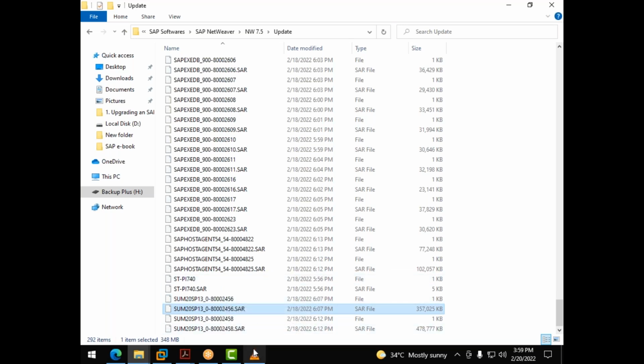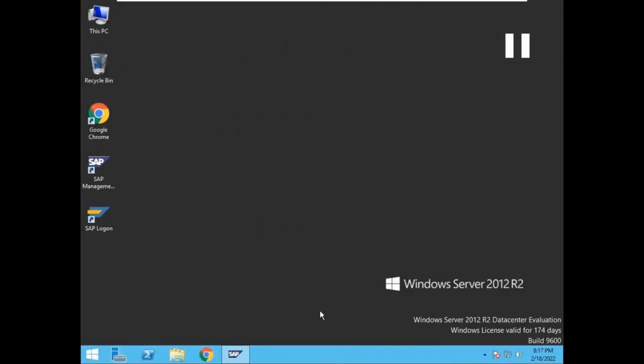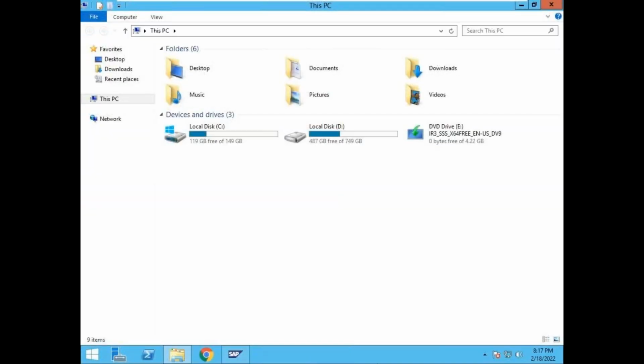Okay, now I will show you how to extract the SUM.SAR file. Remember, compulsory you must be logged into the SIDADM account only, not the administrator account. Okay, go to the software, double click this.